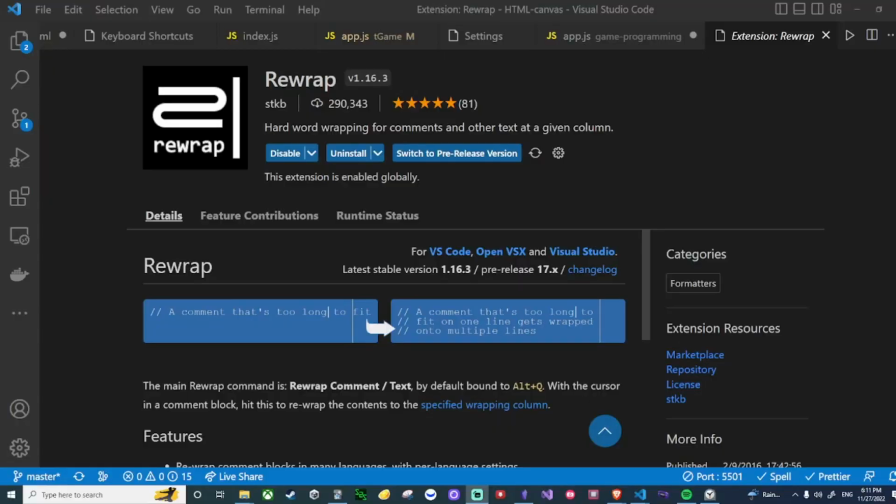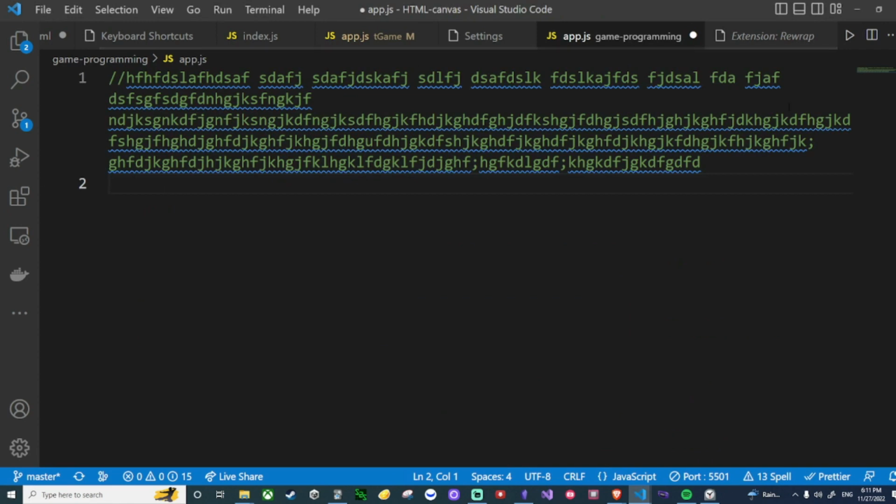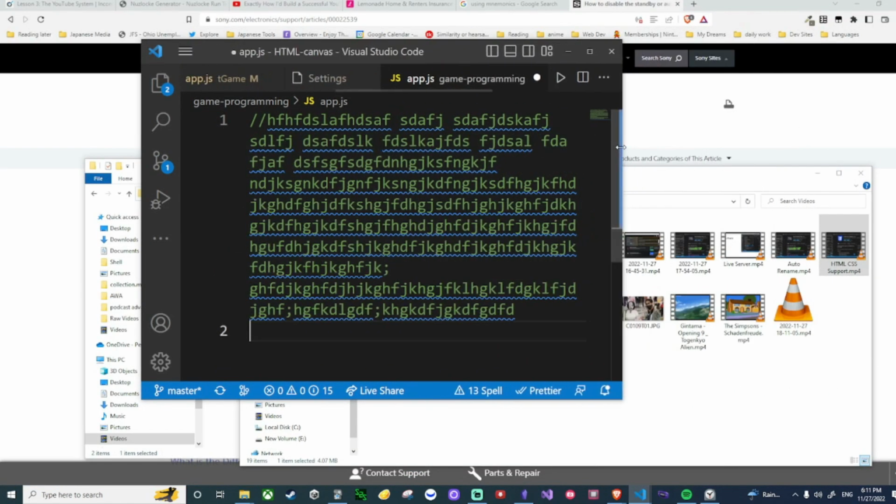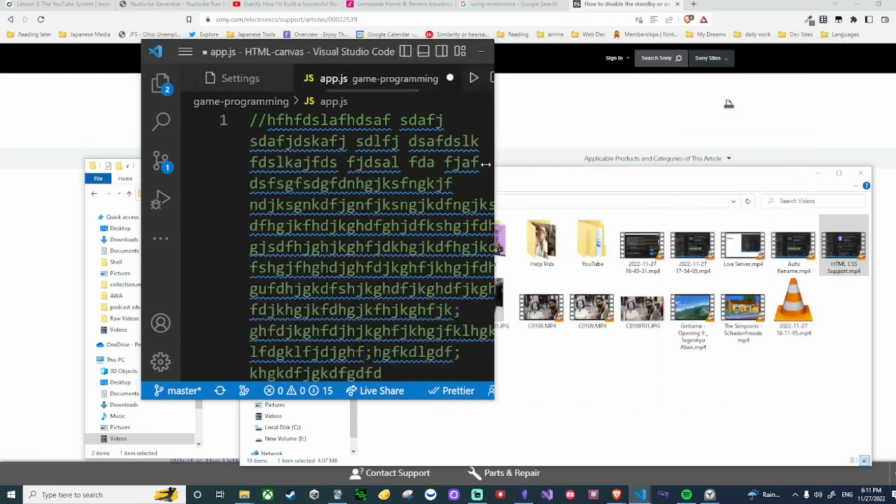Next we have Rewrap. It'll rewrap a lot of your comments. So let's say you have a comment that's super long on one long line. When you use this extension, as it says, it'll rewrap. It'll make one long comment into multiple lines.